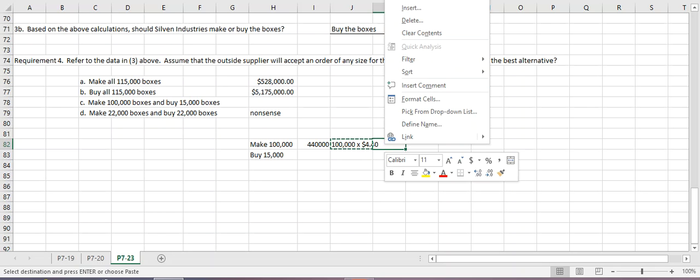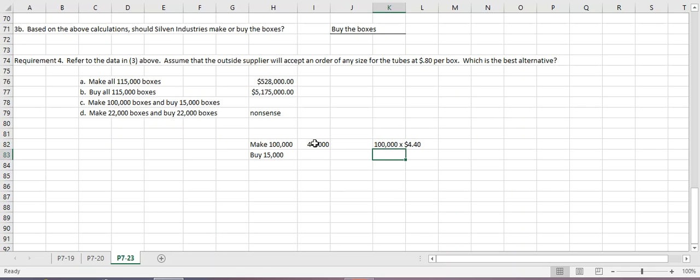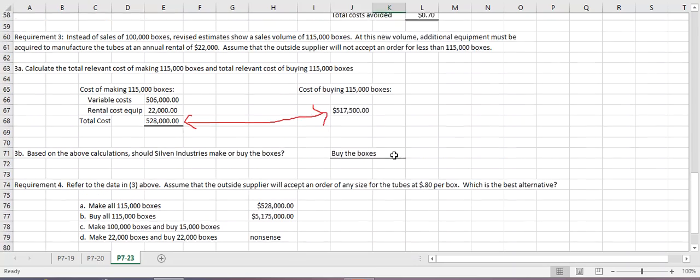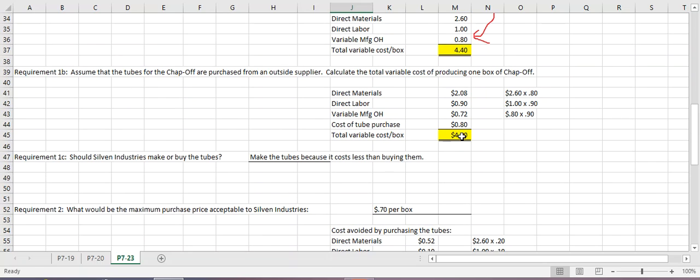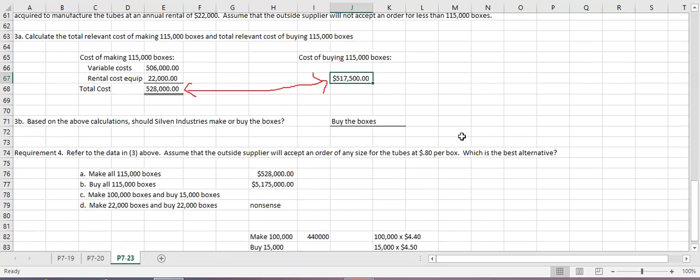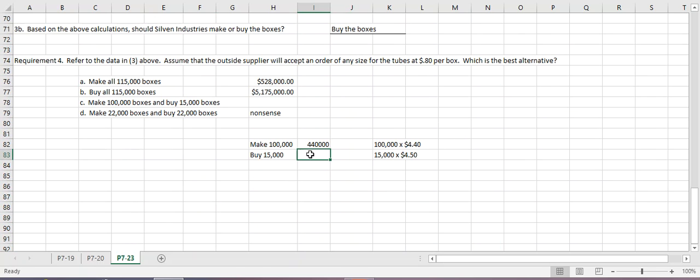Move that a little bit so it's not so jammed up together. And so that's what it will cost us to make the 100,000. Buying the 15,000 would be 15,000 times $4.50 a box. And again, that number should be familiar. That's actually the number we used here, and that number came all the way from up here when we calculated how much it would be if we purchased those tubes. So 15,000 times $4.50 a box is $67,500.